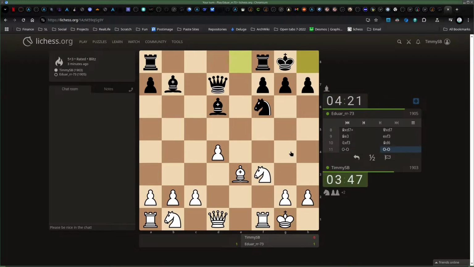Ew, that's careful. Okay, let's see if I can do that. Well, now I can take back with this knight, which then defends h2 again.